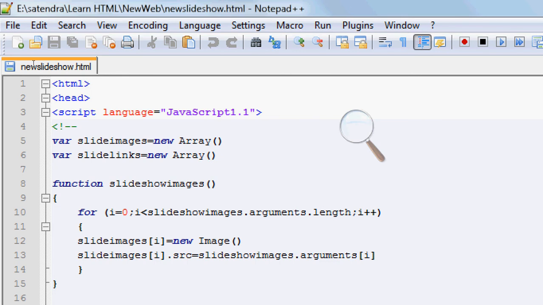So in the first part, I have the HTML file head. Then I started a JavaScript, and this JavaScript will contain three functions. Initially I have two variables: one variable is slide images and another variable is slide links. These are two arrays which will help in storing the images in the cache of your browser. So the first function is slideshow images.